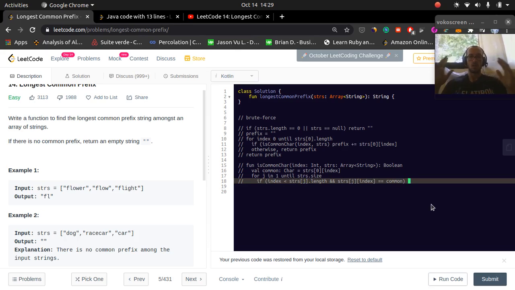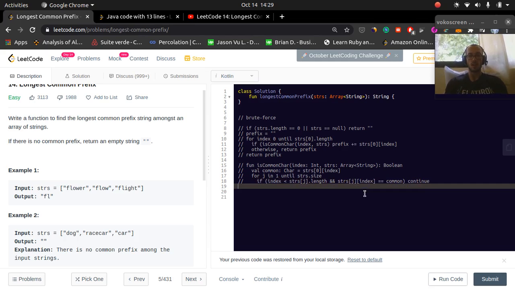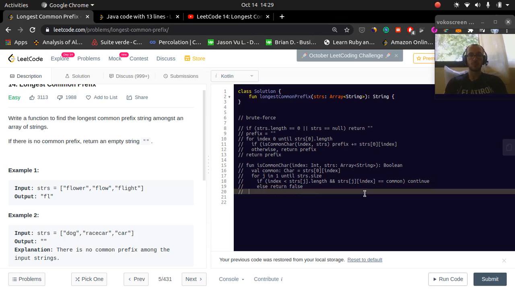So if we find that the character is shared in common, we're just going to continue, right? Because we need to check every single string in strs. Else, okay, it's not in common, then we're just going to return false. And if we make it out here, we're going to return true. It is a common character. Okay, I think that works.